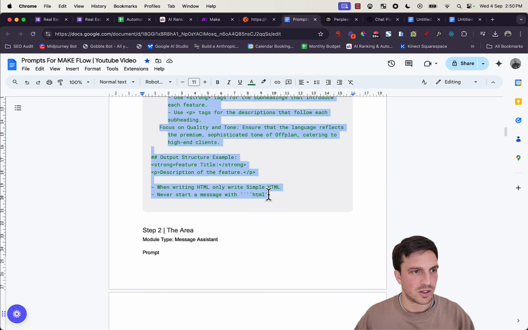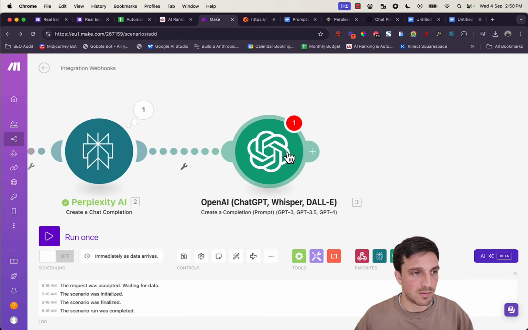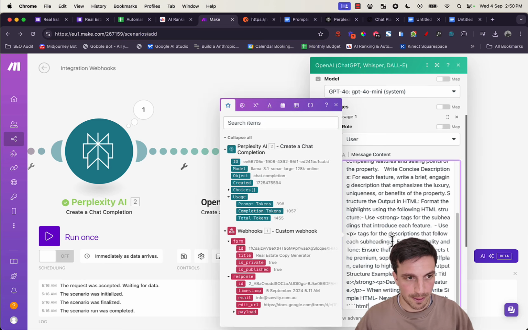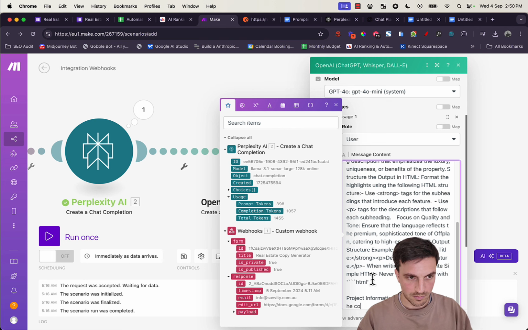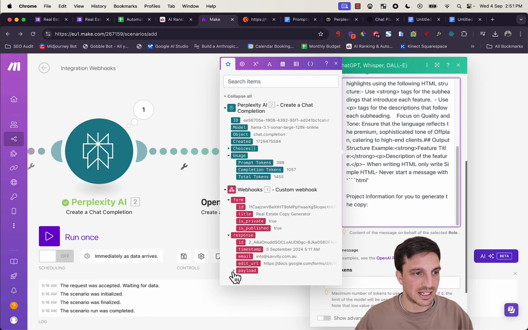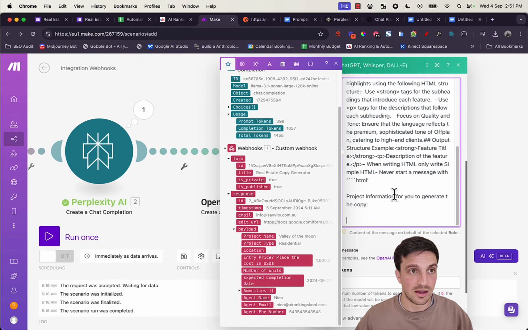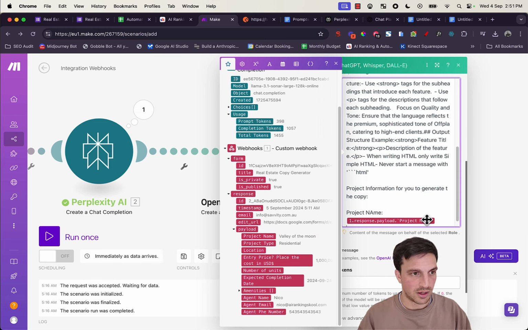So I'm going to copy my first prompt that will generate the highlight section of the website page for this project. Go back to Make, ChatGPT, user, role, content. The project information we need to place within our prompt. So we're going to, for example, go project name, and then within the project name we want to select the answer that we get from the Google Forms, project type.